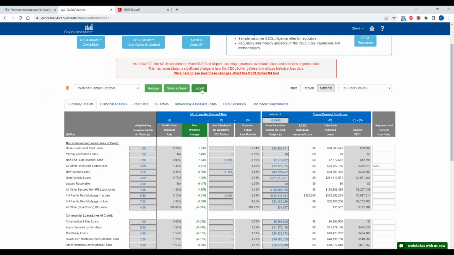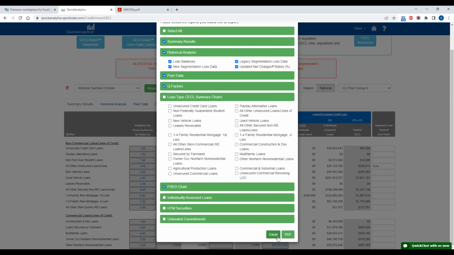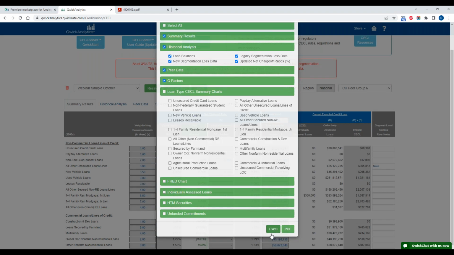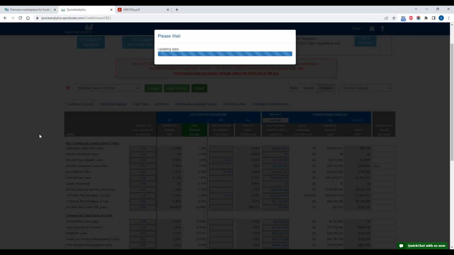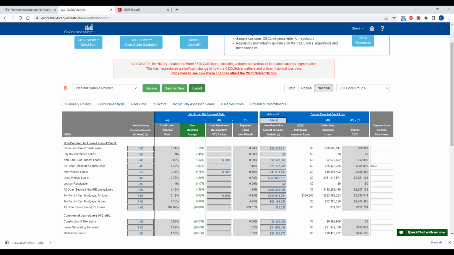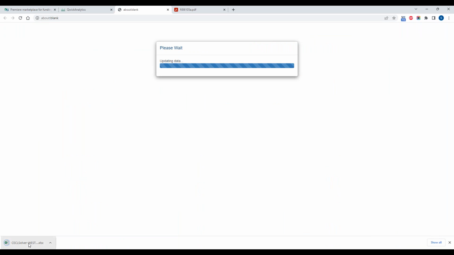But you can also export the tool into an Excel environment if you so desire. The nice thing about the Excel export is that it pulls the entire tool into an Excel environment and retains all the spacing and shading and formatting so that you can come right into the Excel tool. And I think it's now finally pulling up my PDF as well.